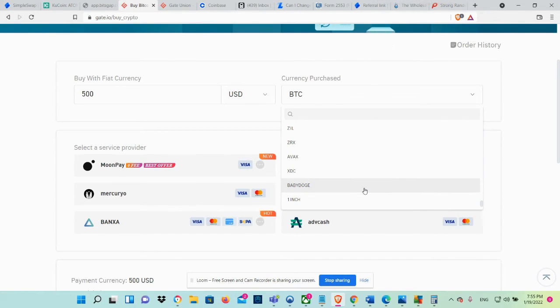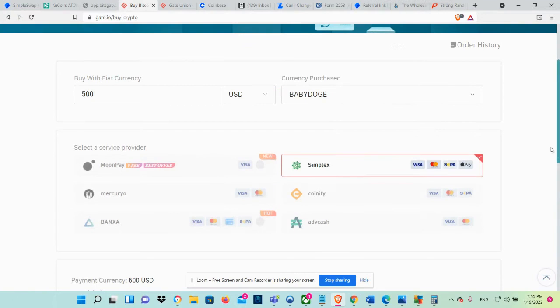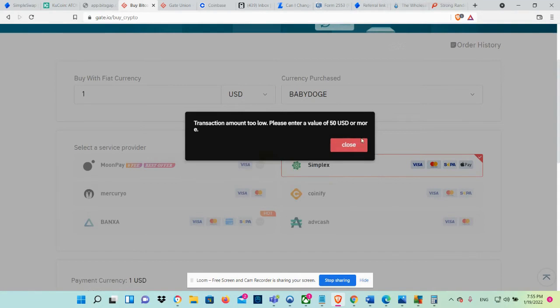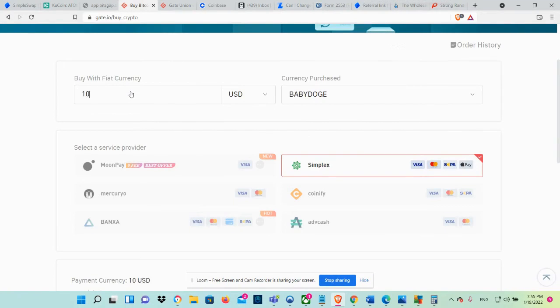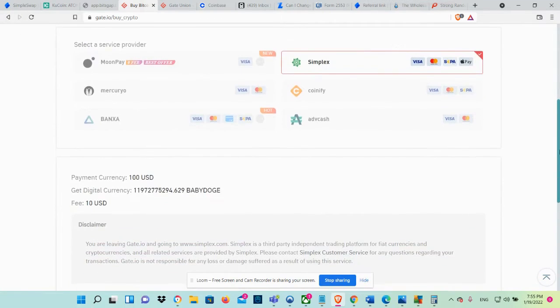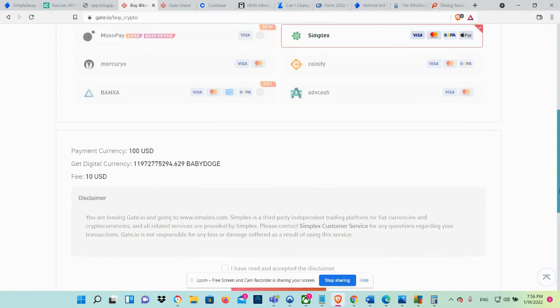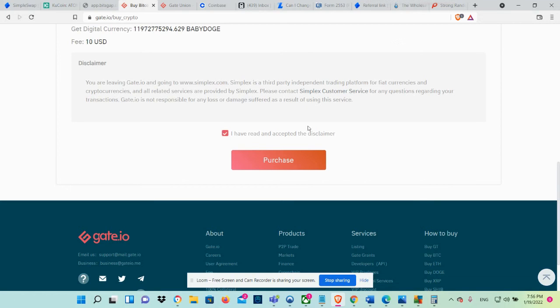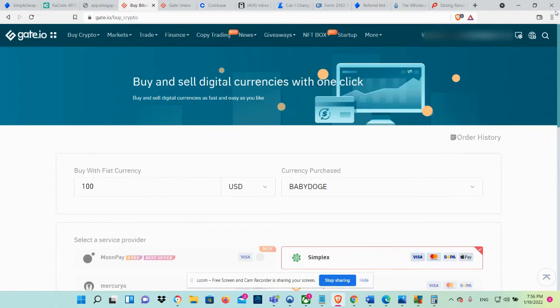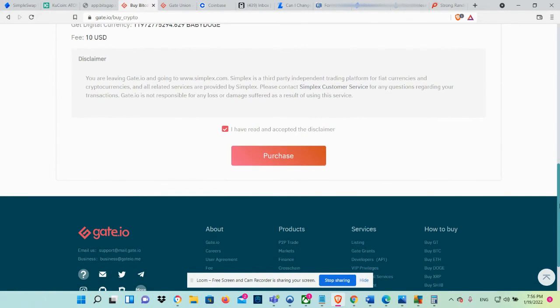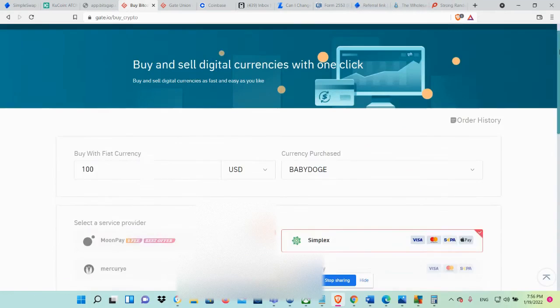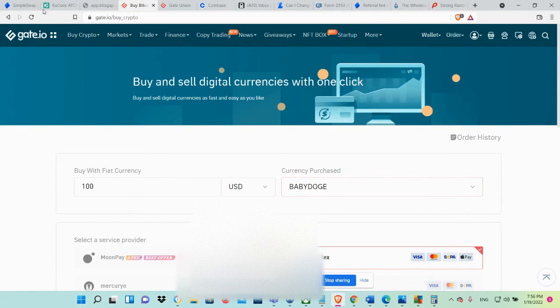If I want to get Baby Doge, I can go to Baby Doge. You put here the amount that you want to buy. Let's say I want to, okay, it will tell you invalid. So I want to put $100. And it shows you which one is the best place to buy it, how many you would get of the digital currency, and the fee they're going to charge you. Then you say, I have read and accepted, and then you purchase Baby Doge using Buy Crypto.